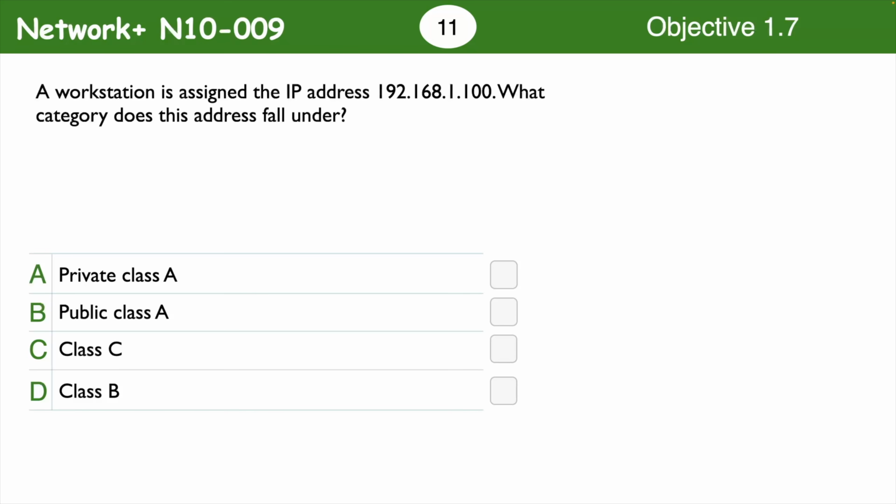Question 11. A workstation is assigned the IP address 192.168.1.100. What category does this address fall under? A, private class A, B, public class A, C, class C, or D, class B? All right, that was kind of hard to read.